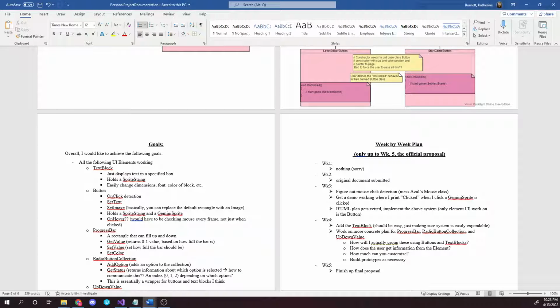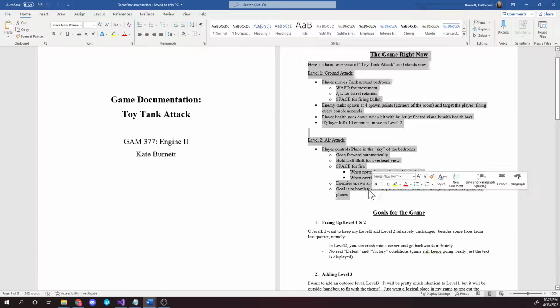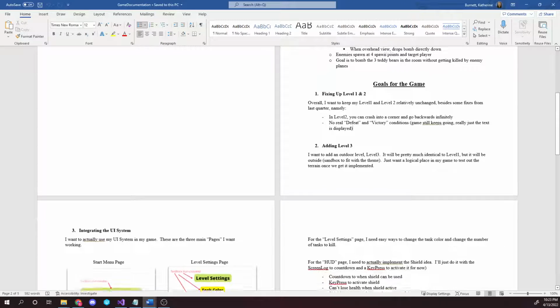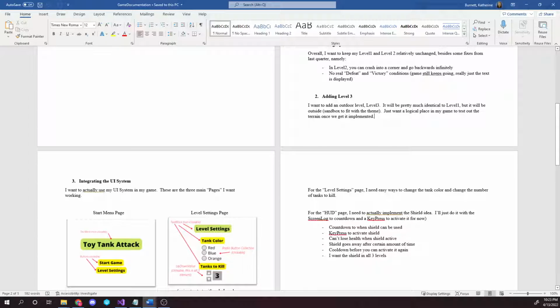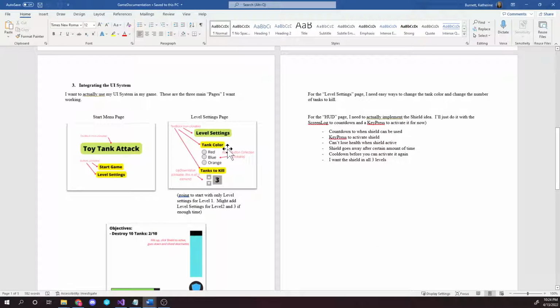And then for my game design doc, I first lay out how the game is right now. Basically, I want to keep level 1 and 2 the same. I want to add level 3 that's an outdoor level, just so I can have our terrain shown in there. But it should be pretty similar to level 1 and 2. My main goal for the game is to integrate the UI system to actually be in the game.